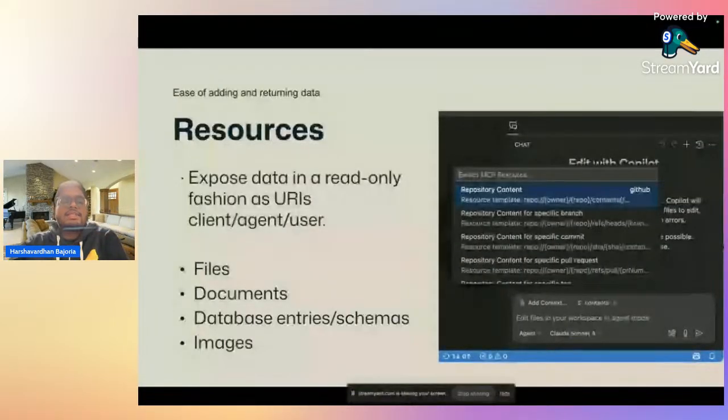And then comes the resources. So you can add in your own resources, which are exposed data in a read-only fashion as URIs to the client, agent, or user. Now it can be some images, it can be some documents, your files, your database entries, or anything that you want your LLM to have as a resource.